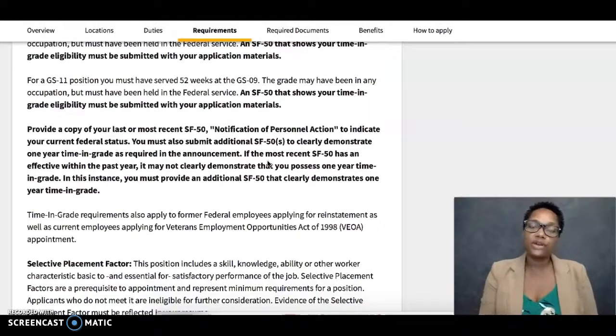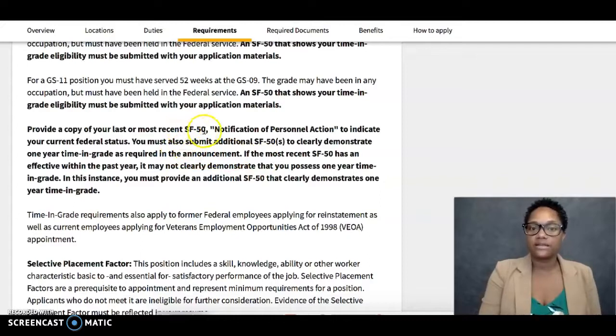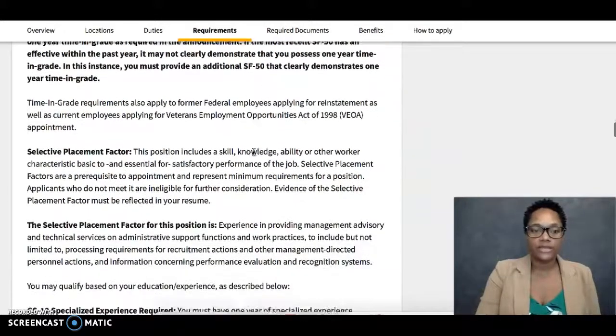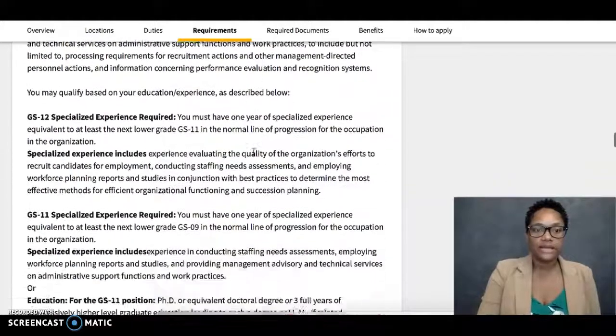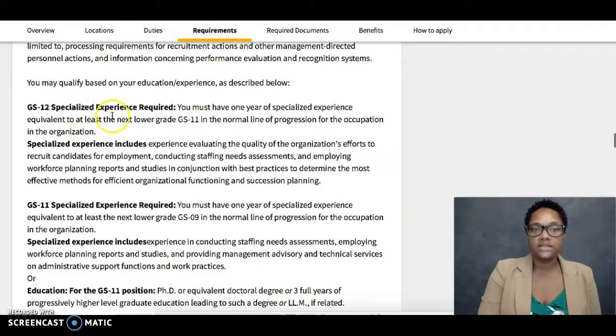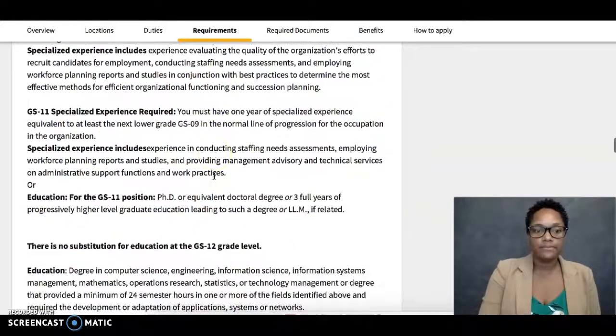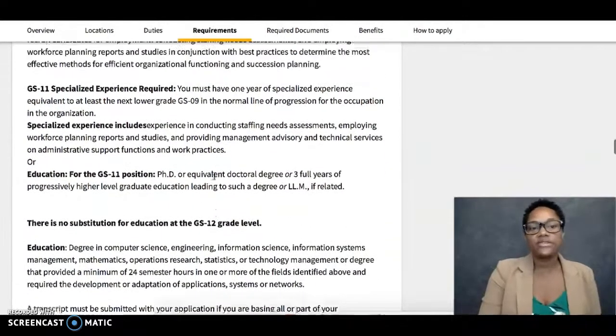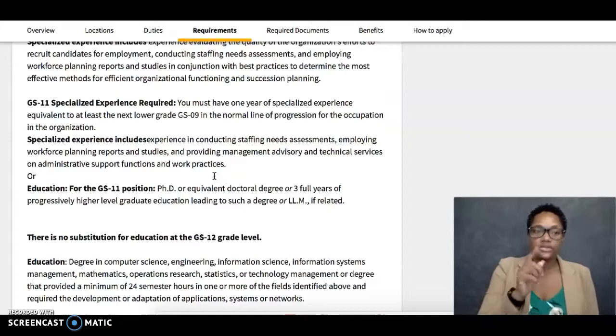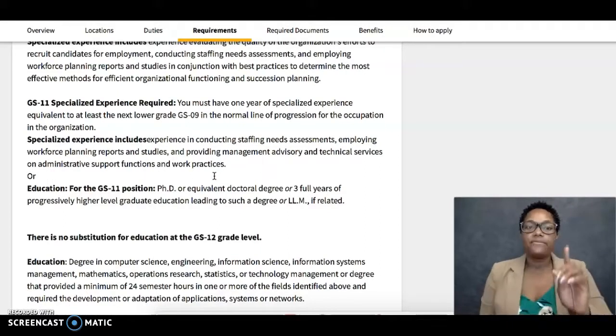If you have worked for other federal agencies, they offer you an option to submit your SF-50, which is basically like a federal version of a DD-214 for working for another federal agency. All right, and then this talks about specialization experience. That's always nice. So this is the part that's really interesting. So the GS-11 specialization experience required, and then the specialized experience includes, right?